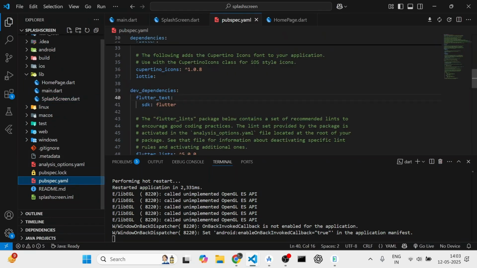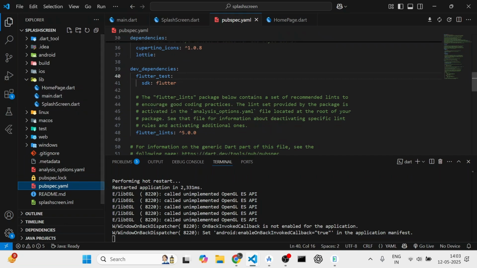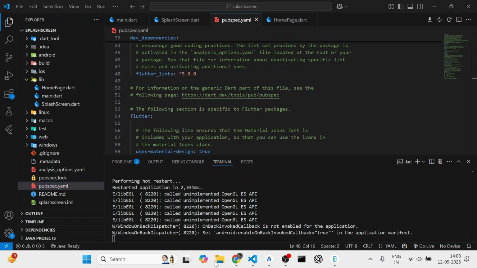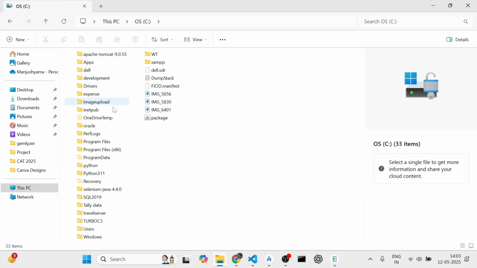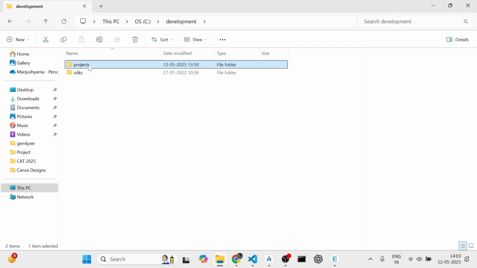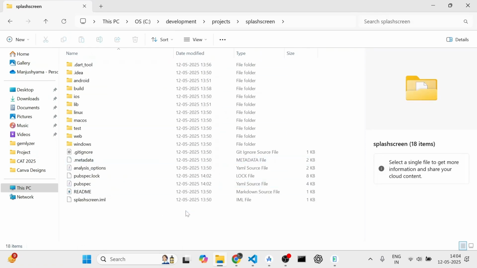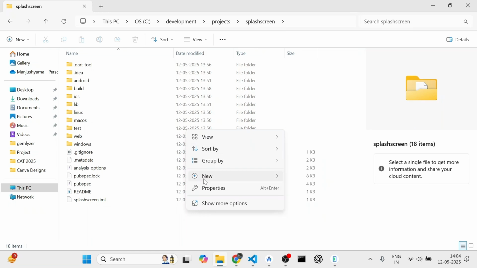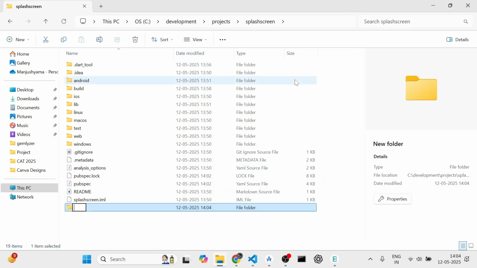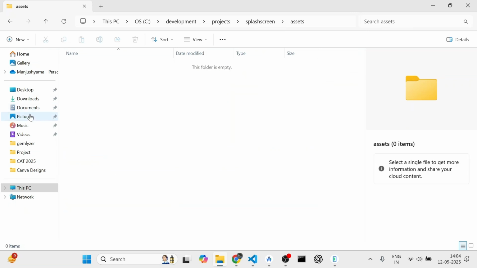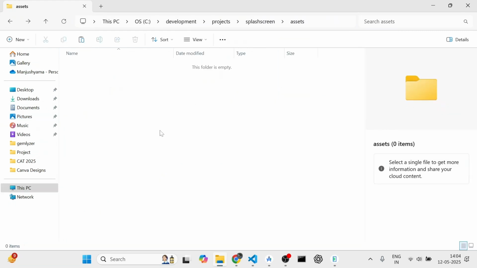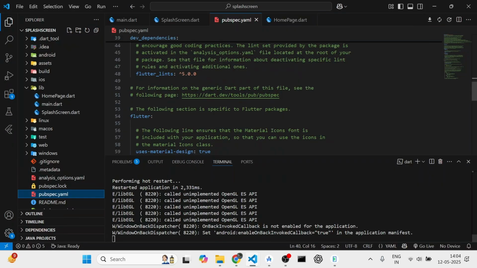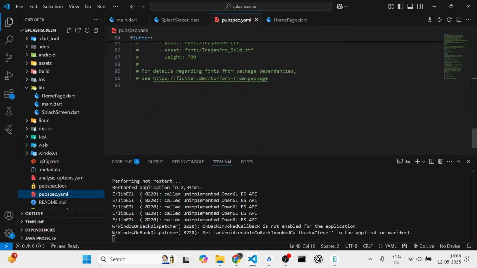Inside your pubspec.yml, I have to create a new folder. In my development projects I have splash screen. I'll be creating a new folder, and I will name it assets, and inside this folder I'll be copying these two images. Once I've copied them, I have to declare them inside the pubspec.yml.